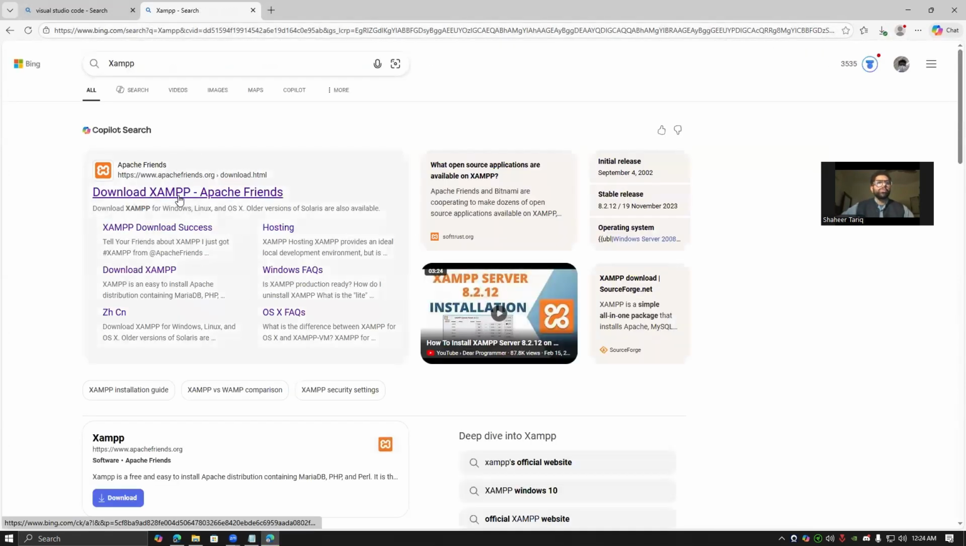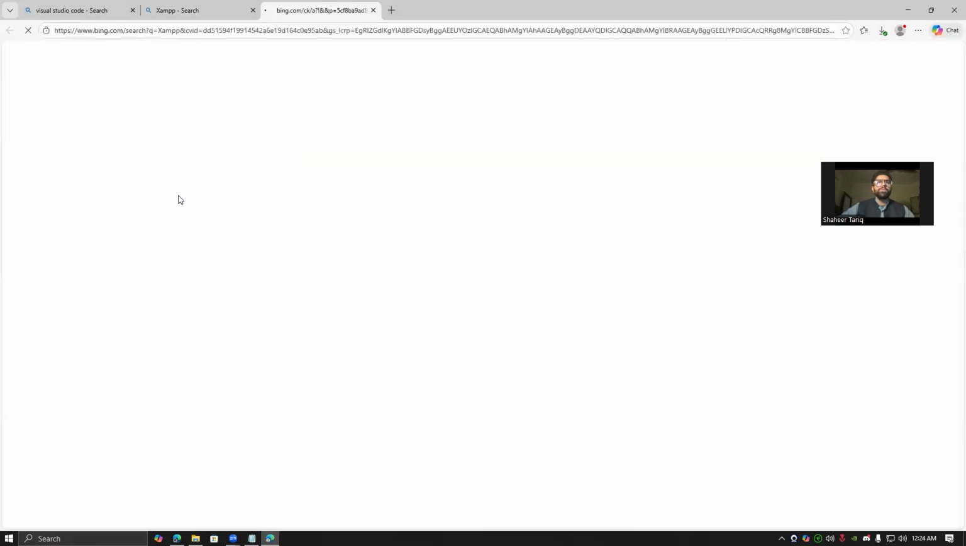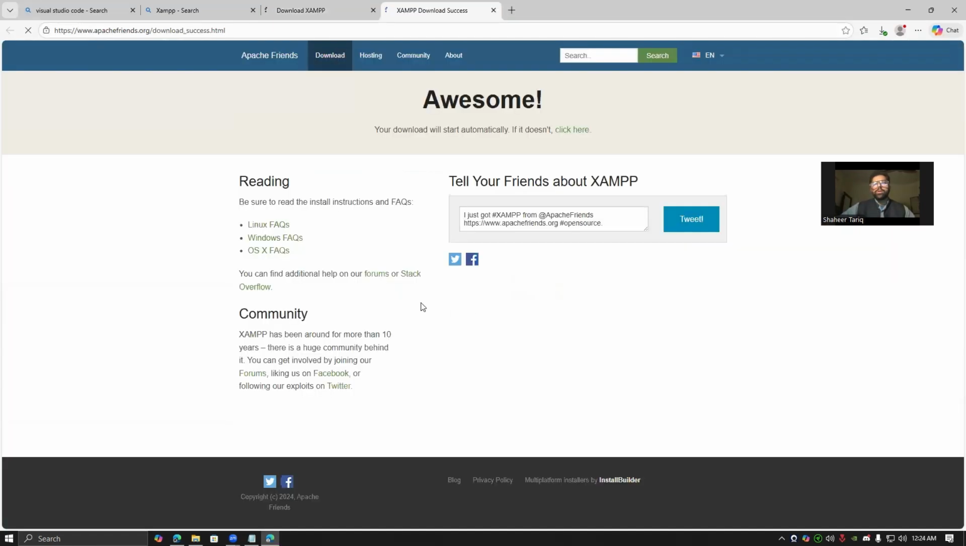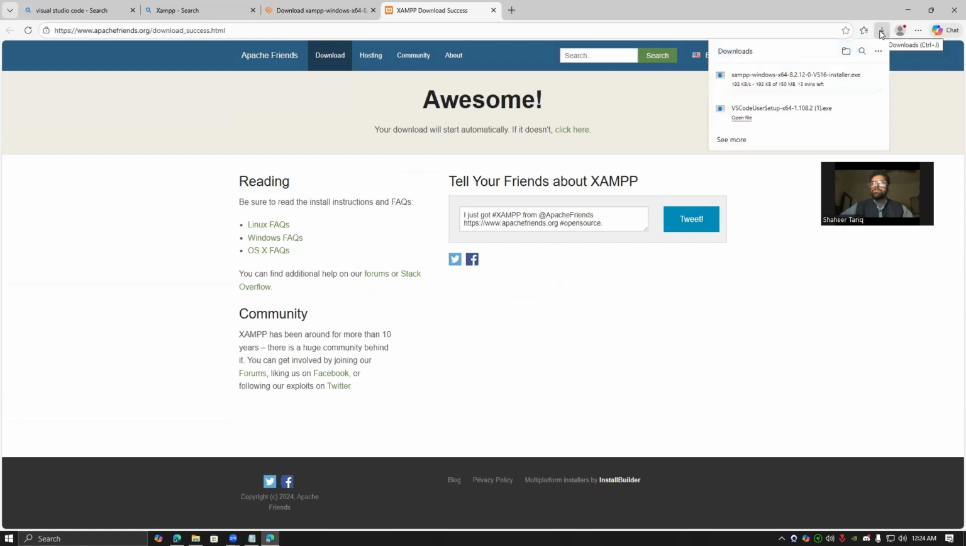This is the link that you have to open in order to download XAMPP. So come over here and download this one, the last one. The version number is 8.2.12. So click here to download it. It will start in a minute. Okay, it has started. The XAMPP takes a little bit of time to download because the server is slow.